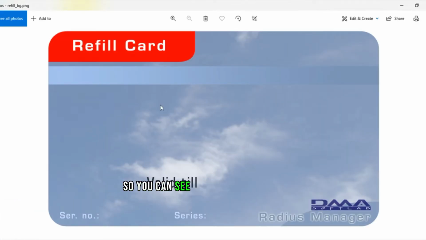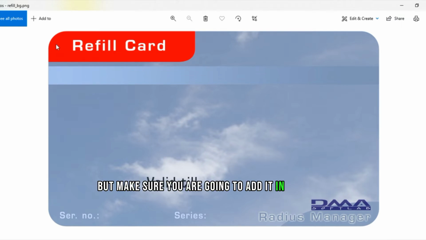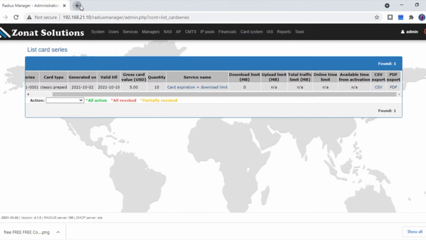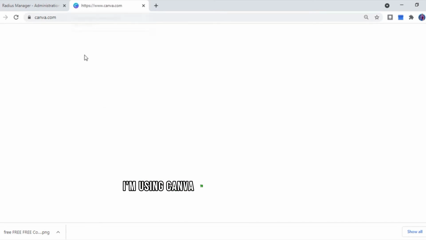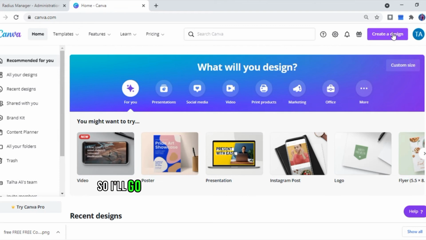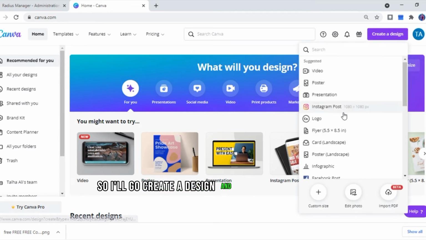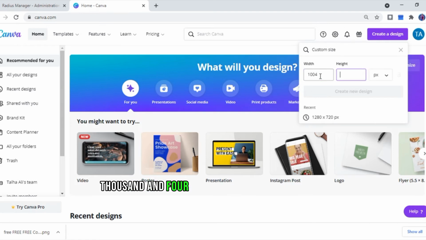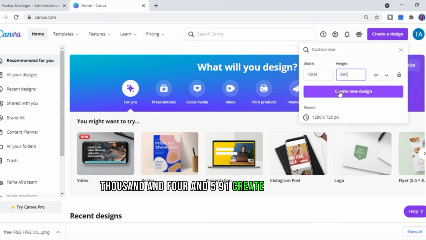So you can see it's already created and it just shows the card number and the username here. So you can edit it, but make sure you edit in the same dimensions and it should be PNG. I'm using Canva to create a new design. So I'll go create a design and set the custom size 1004 by 591. Create a new design.